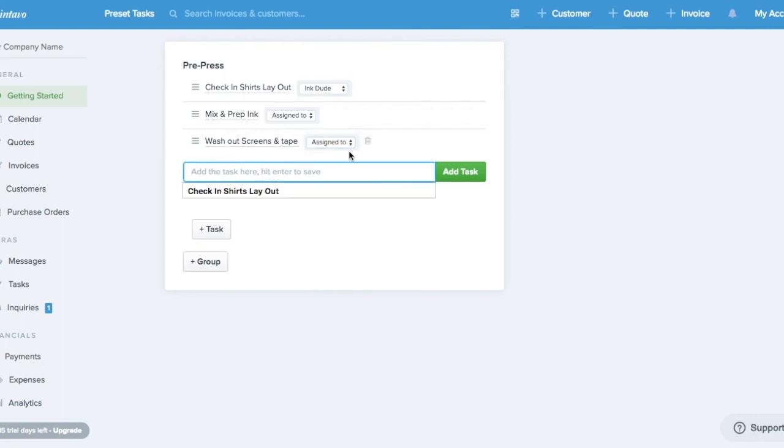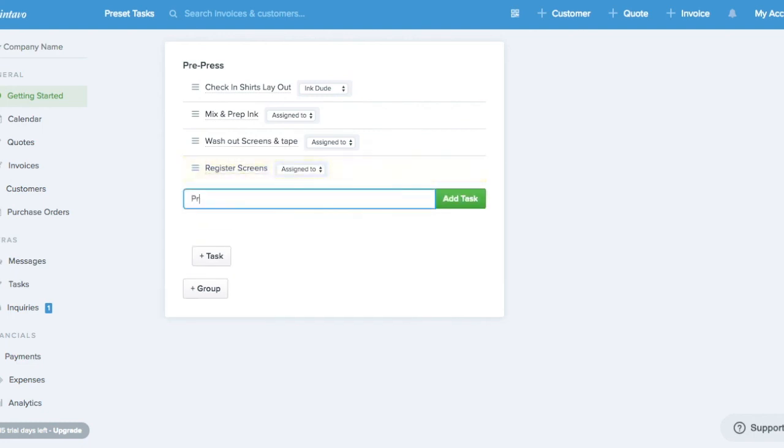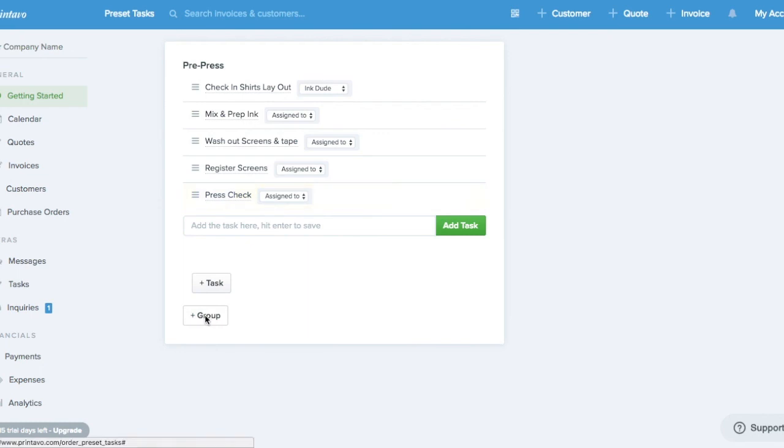So wash out the screen and tape. You could have one that says register screens. You could have one that says press check, right? And you can create different groups.